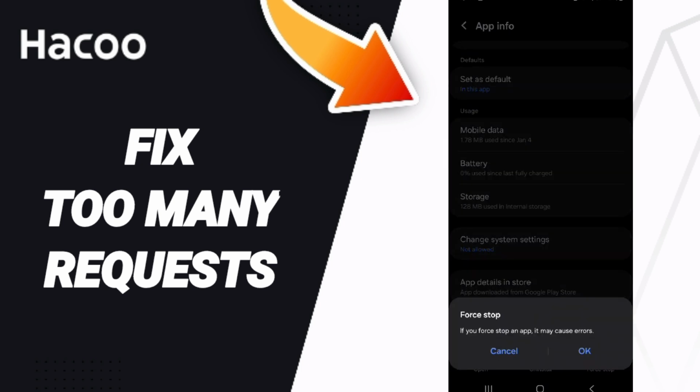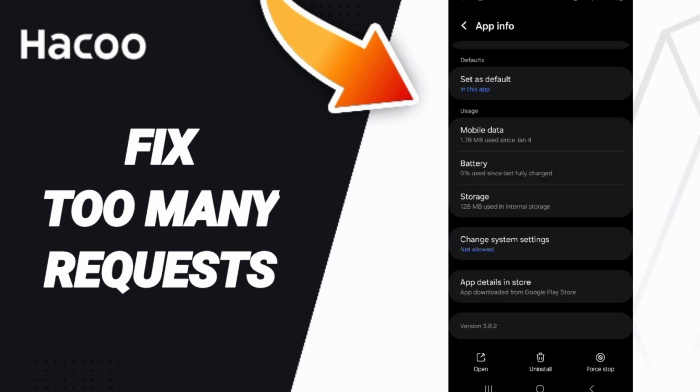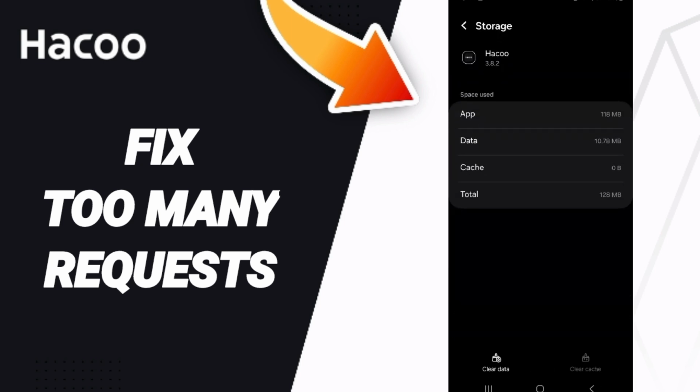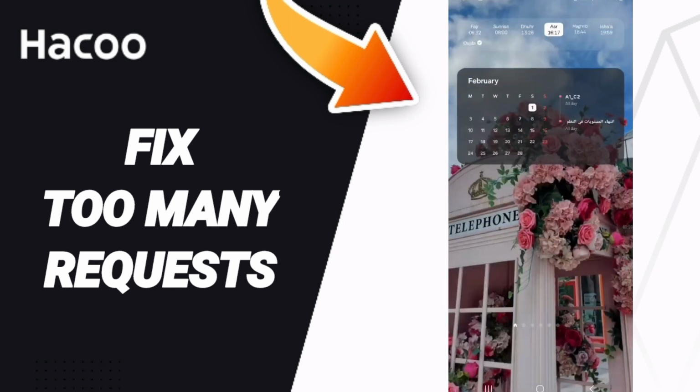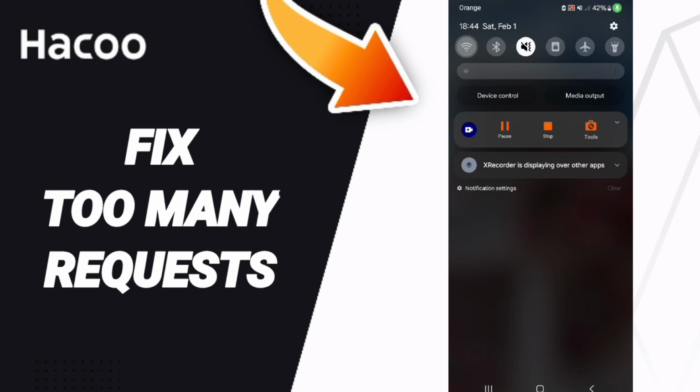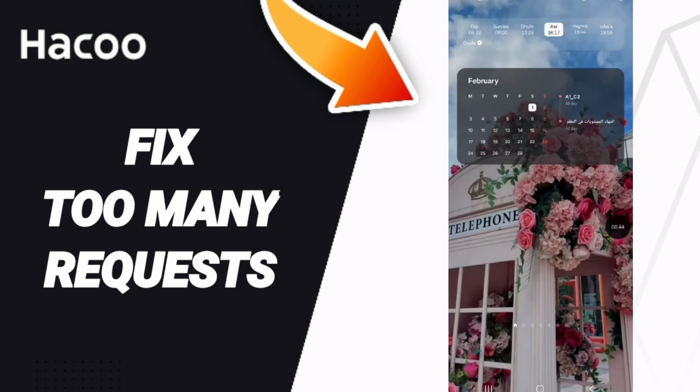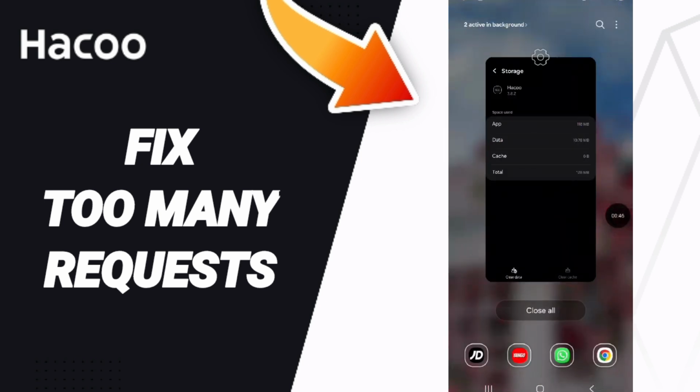Then we click on force stop and we click OK. Here you will enter the storage window. Then we click on clear cache. Then you will turn off your Wi-Fi and turn it on again to fix that problem.